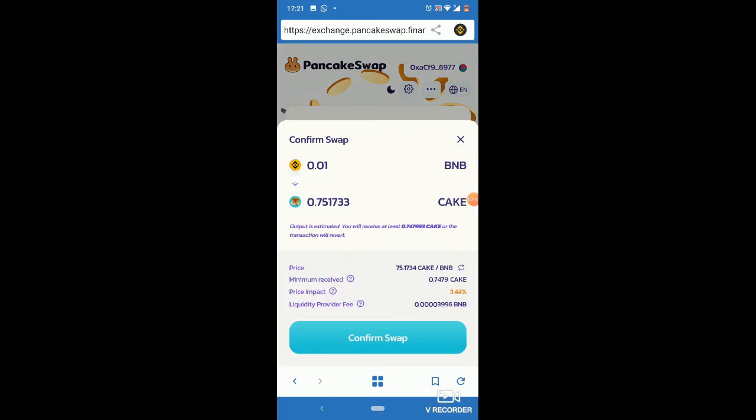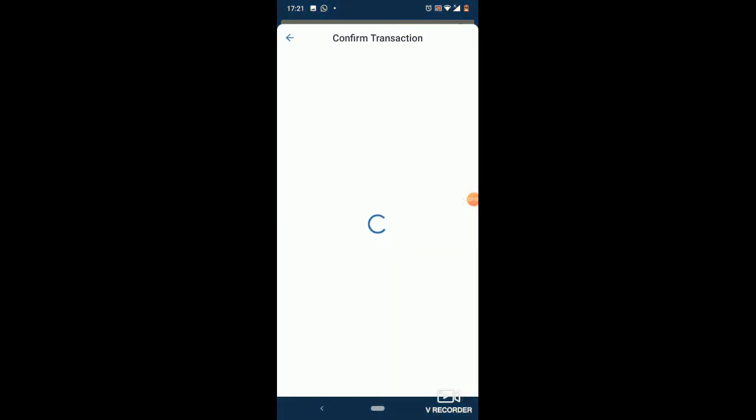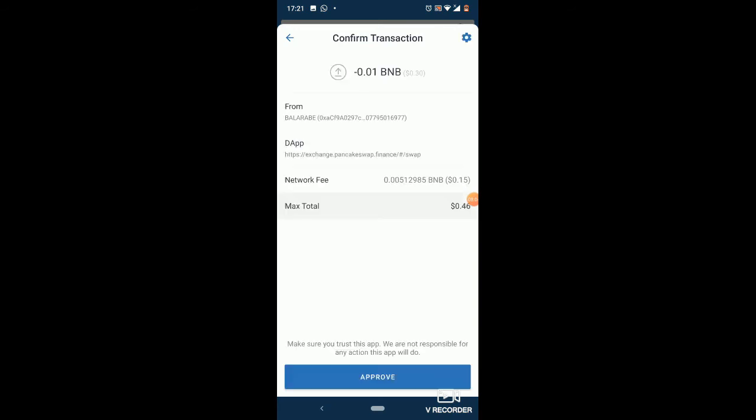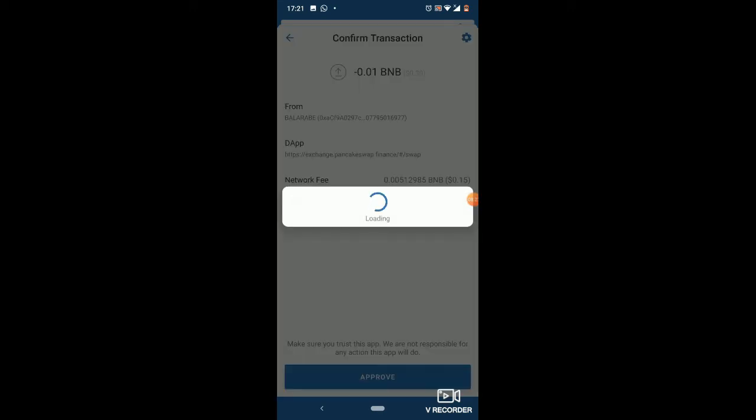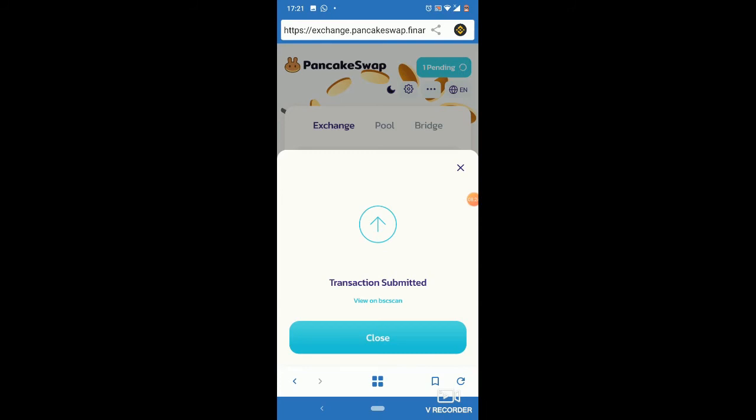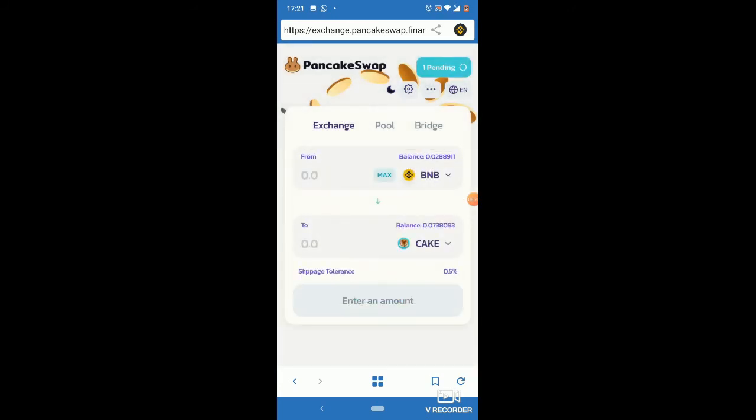When I click on swap, it's going to bring a pop-up. I'll confirm the swap. So, waiting for confirmation, confirm transaction. I'm still going to wait for it to finish loading. It has finished loading. You can see right here it's telling me the network fee is just $0.15, and the max total of the transaction that I am trying to perform is just $0.46. So I'm okay with this. I'm going to approve it by clicking on approve. Right now it's loading. Transaction submitted, view on BSC scan.